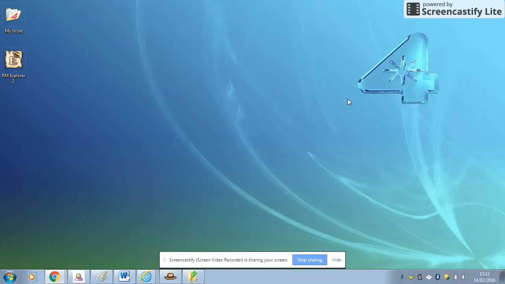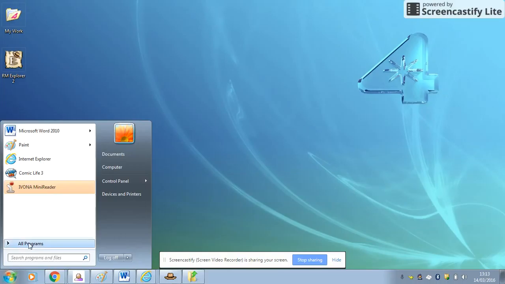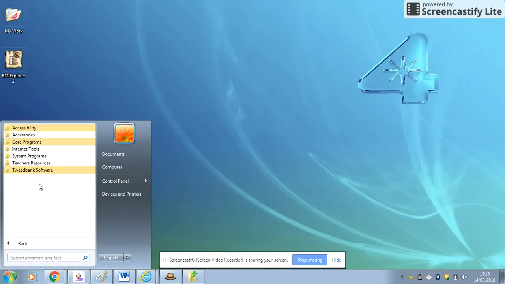The easiest way to access them as a teacher is to go to the Start menu, and then choose All Programs. You should then have a software folder for your school. So that might be Tude Bank software, as we've got here. It may be the initials of your school or the actual school's name.